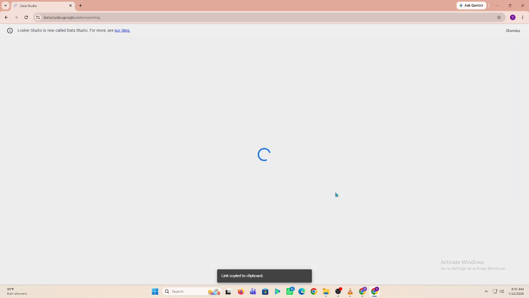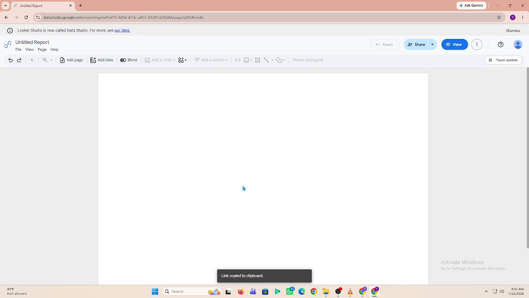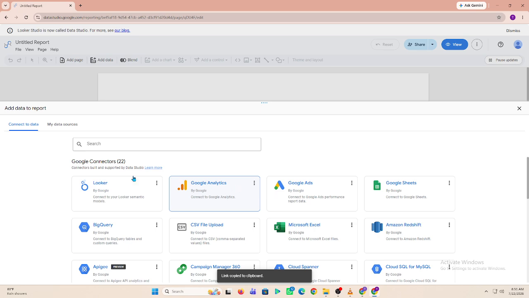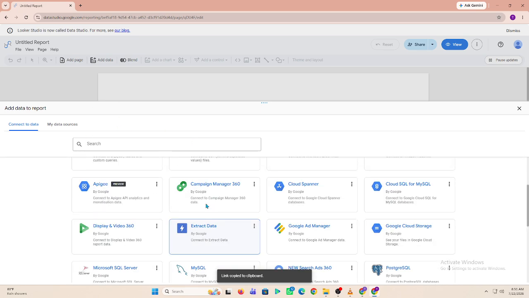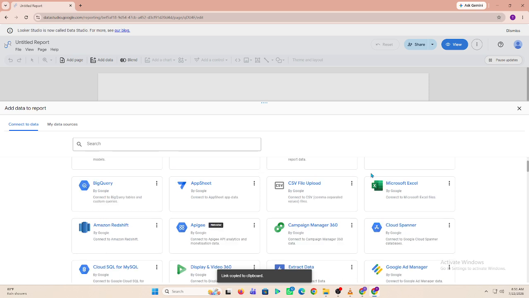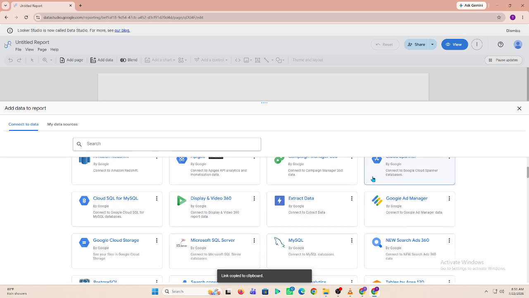Choose a condition such as equals, contains, greater than, or less than, and enter the value you want to include or exclude. You can create simple filters or combine multiple conditions for more advanced reporting. After setting the conditions, click Save. The selected chart will immediately update to display only the matching data.